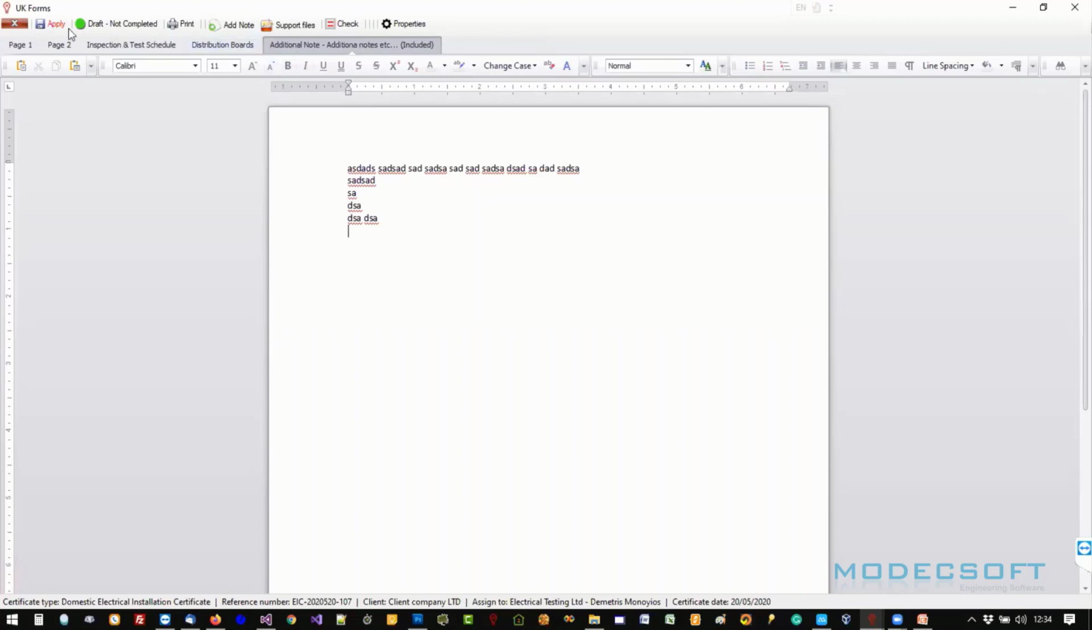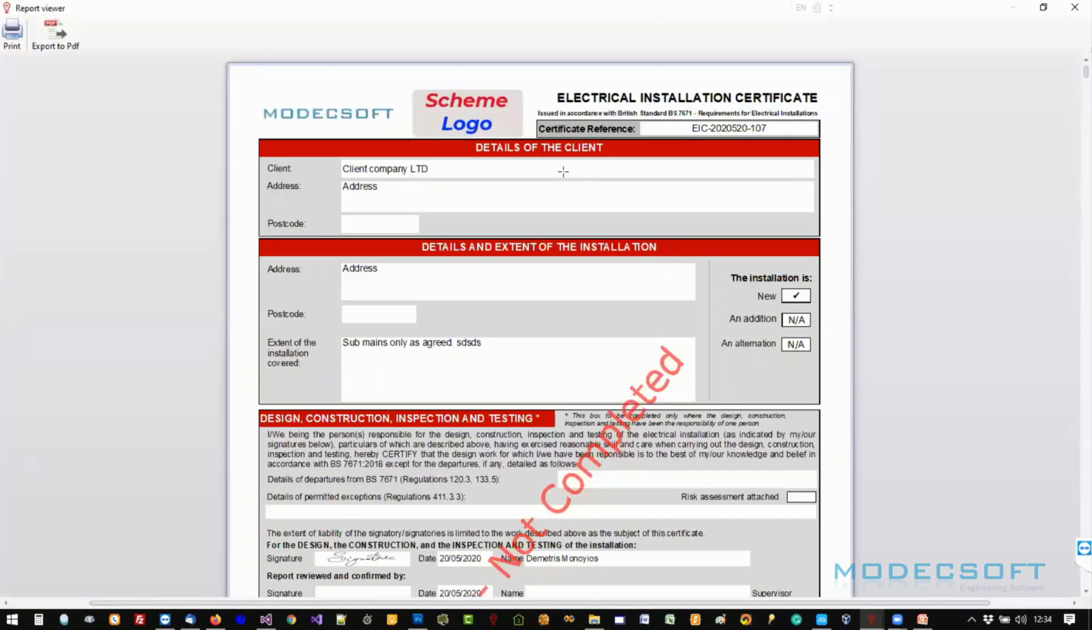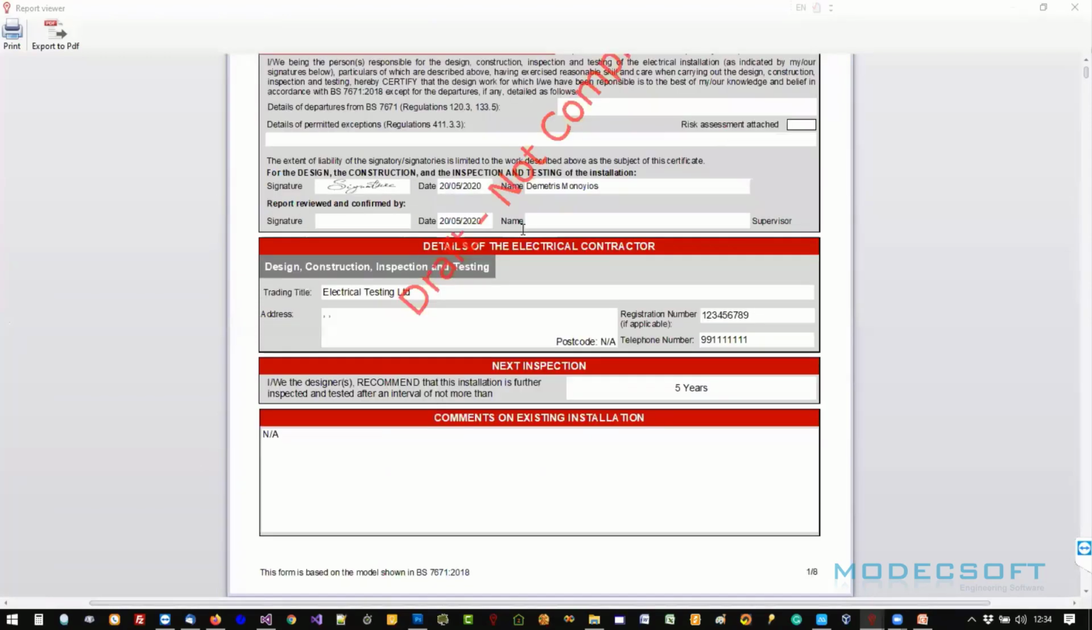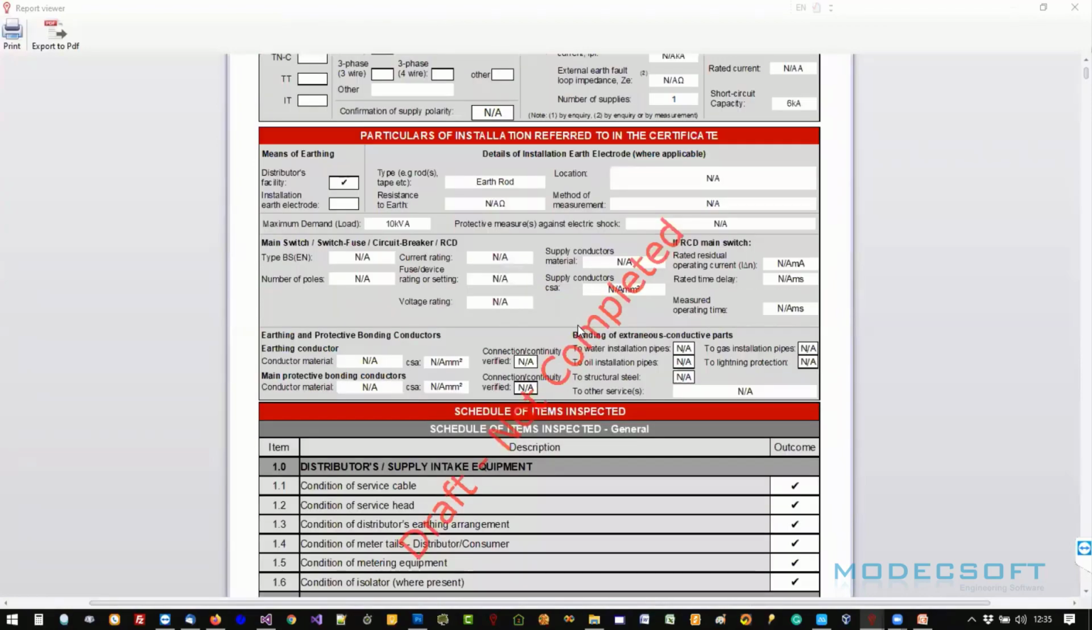So now if I go and apply and print, I will get a sample of the certificate that the software is able to produce. So you have your logo, which you can define through the project settings, your scheme logo, which I've shown you how you can define through the settings of the UK forms, and all these test results. See, here's a signature, common stuff.